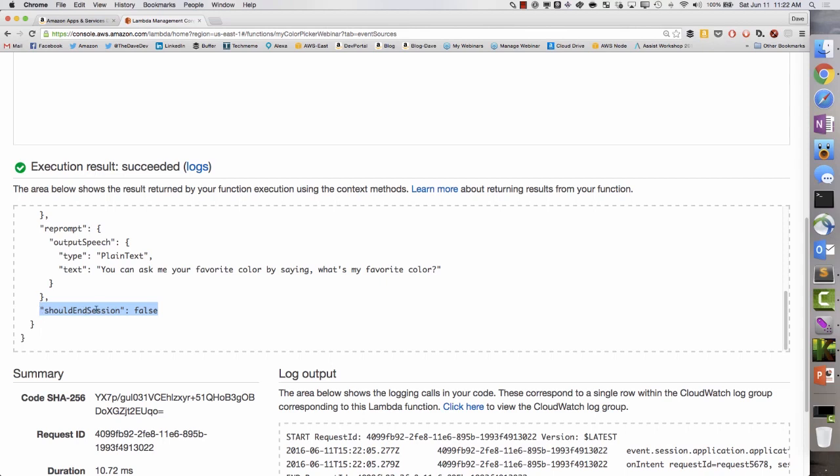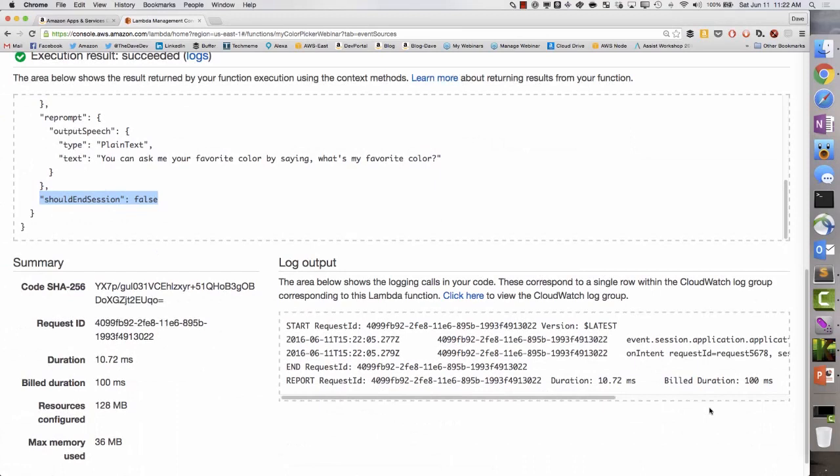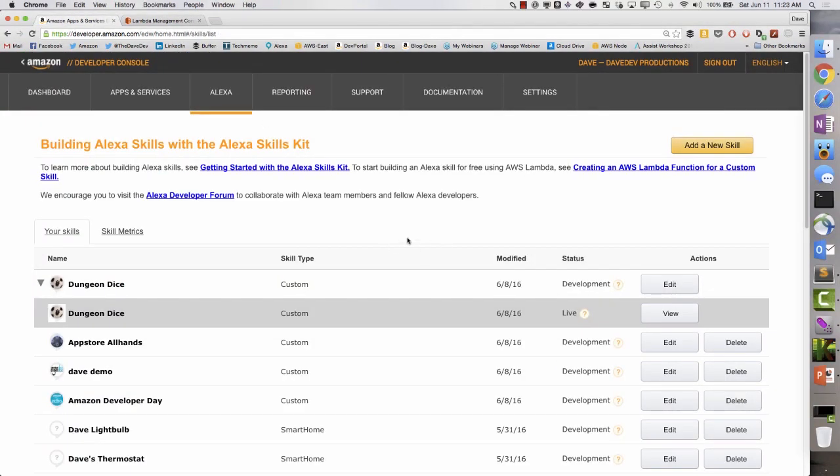If we did end the session, and if you have an Echo, you've probably seen that light, this would actually close the session and the conversation would be over. We also have the ability here to click and look at this in a CloudWatch log group. So if you have an existing AWS account, you'll see that there. Let's jump over now into the portal.